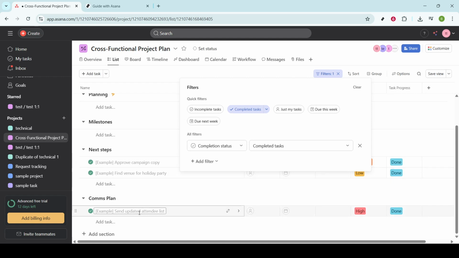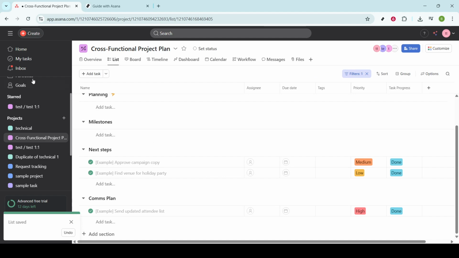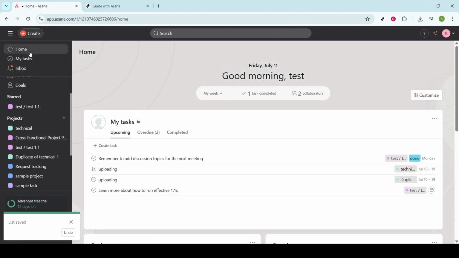Now, wouldn't it be convenient if this view greeted you every time you entered this project? To achieve that, it's a simple matter of clicking on the Save View option. This action will save your current filter settings, ensuring that displaying completed tasks becomes the default view for this particular project. From now on, every time you step into this project, the completed tasks will be visible right away.